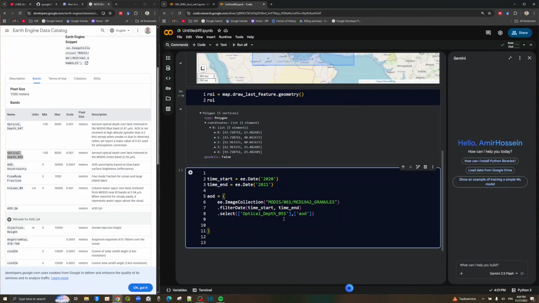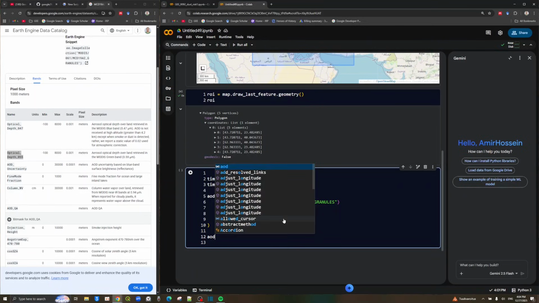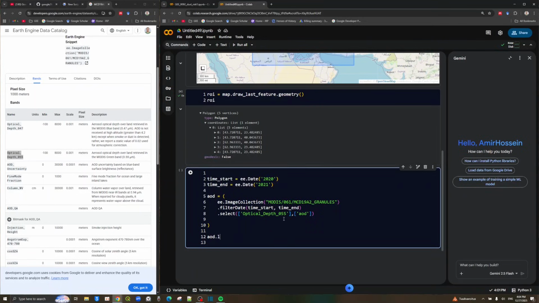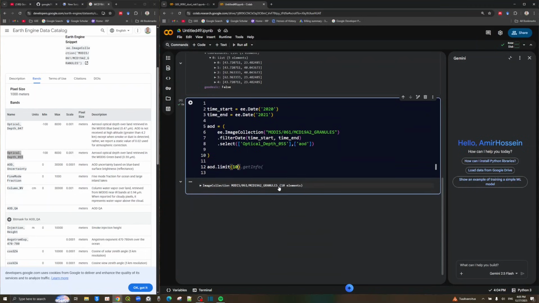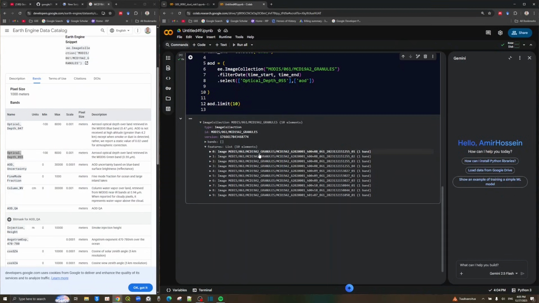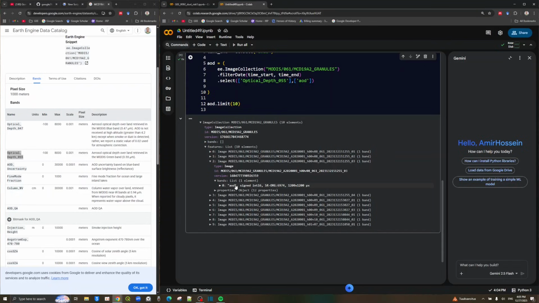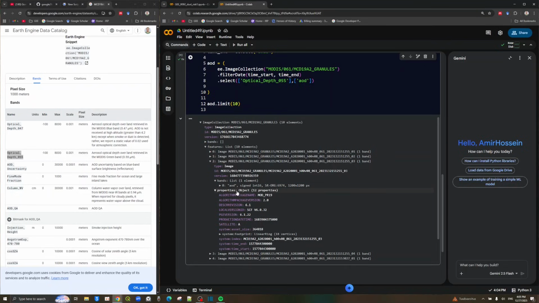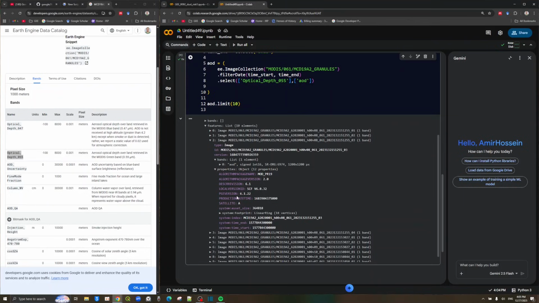Then I need to print the result to see how it works. So limit, for example, let's call the first 10 images to make sure everything's fine so far. Drop it down and here you can see a list of features. Every one has AOD selected, all of them available here. And also there are some properties that should be considered in the analysis.